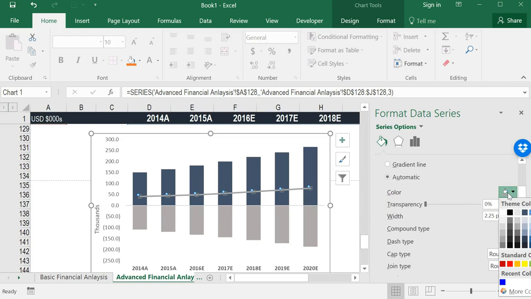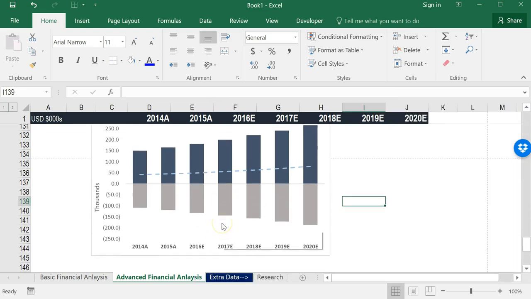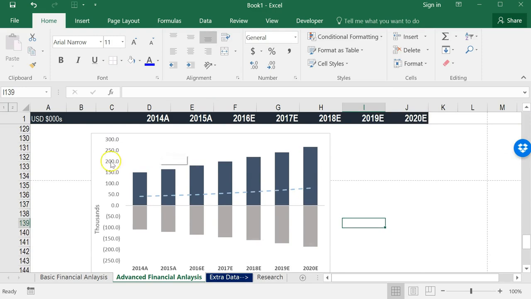And then we can also play with the net income line, and we can make it something that stands out a bit more. Let's try a light blue. I think that fits with our color scheme a little bit better. And maybe we want to reduce the width slightly, but then change the dash type. We can actually make it a dotted line. So I think that looks good. I think that looks like a nice color scheme for this chart.